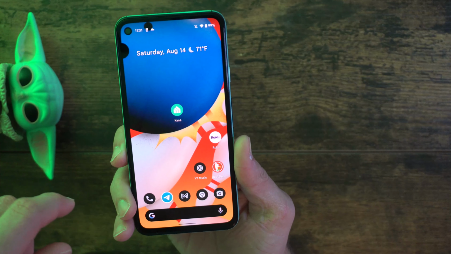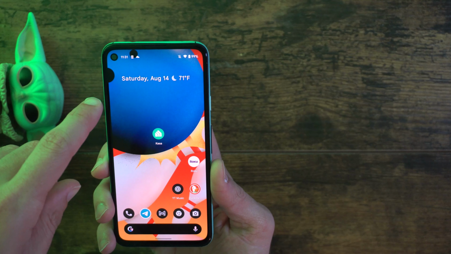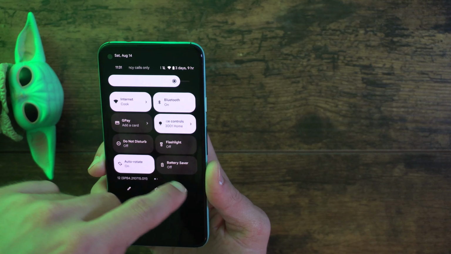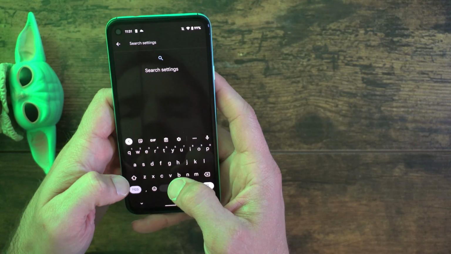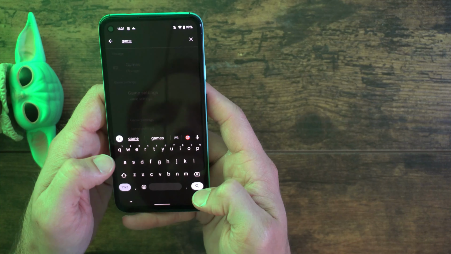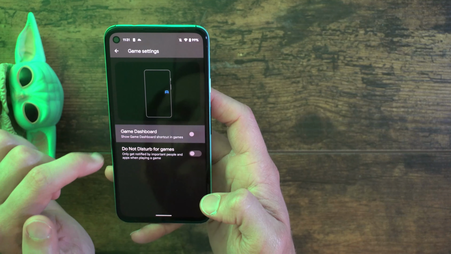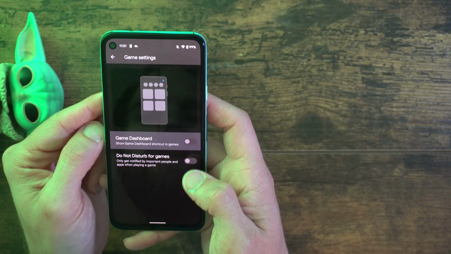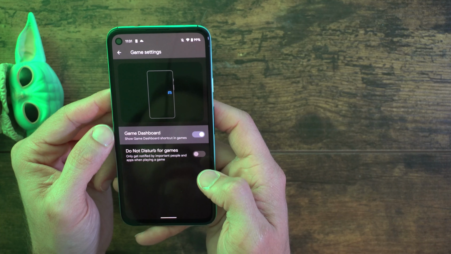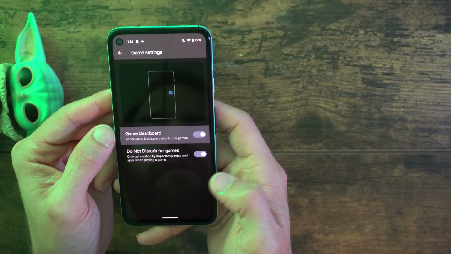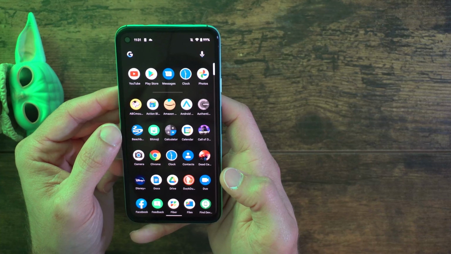One of the other options is the game dashboard is now live. If we go into settings and type game, dashboard is now an option. We can go into it, and now we can enable the game dashboard. And we even have the option to do not disturb during games. So here's an example of opening a game.